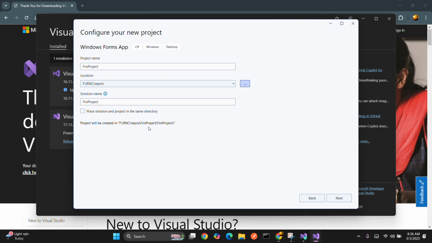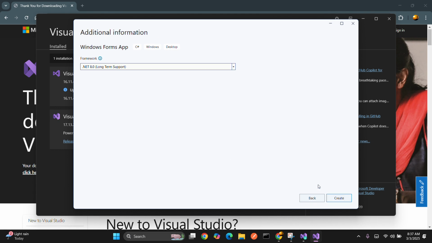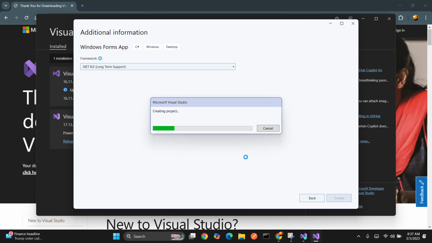So this is the first project. Place the solution and the project in the same directory to remove any ambiguity, right? So this is the solution name. Next we shall select the .NET framework version, and always go for the long-term support version. So we selected the long-term support version. It takes a couple of minutes to create the project. It's going to set the repositories and the necessary code configurations.